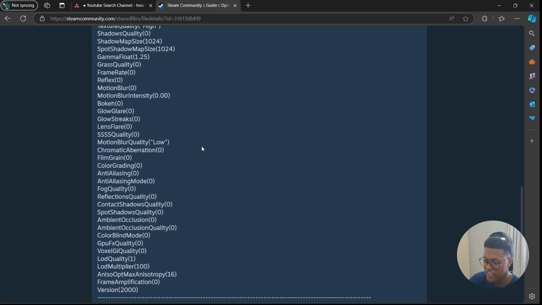And then if you want to make some changes so that you can make it run smoother, you can also implement these other modifications over here. You can just set everything to 0 there.